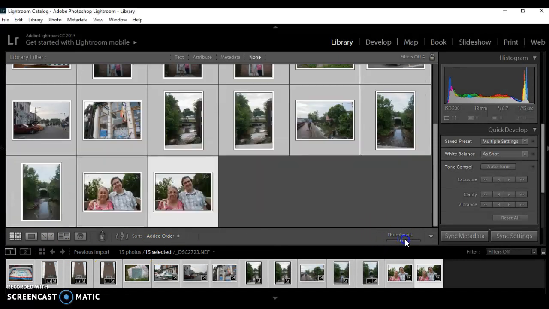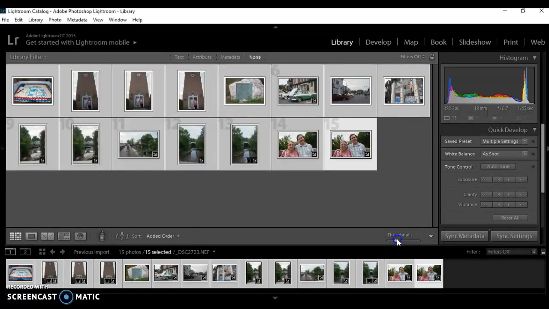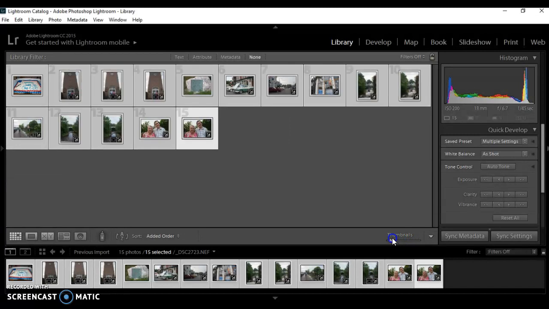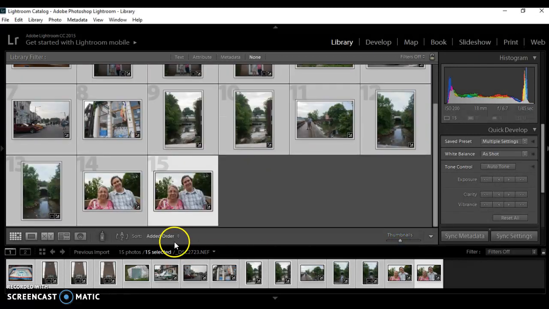You can also change the size of your thumbnails. You can make them big. You can make them small. So if you need to glance at more photos because you're looking for one specific one and you kind of know what it looks like, you can use that slider.